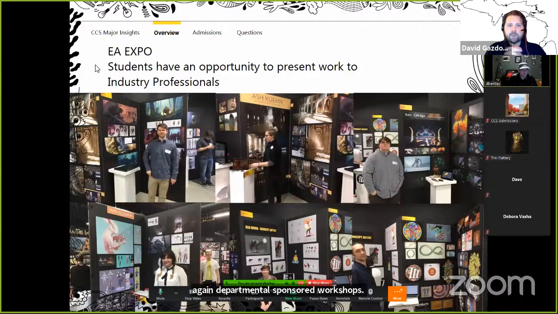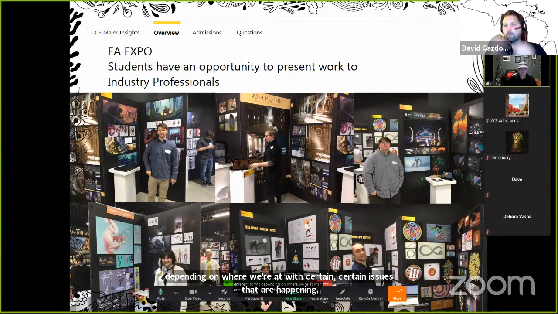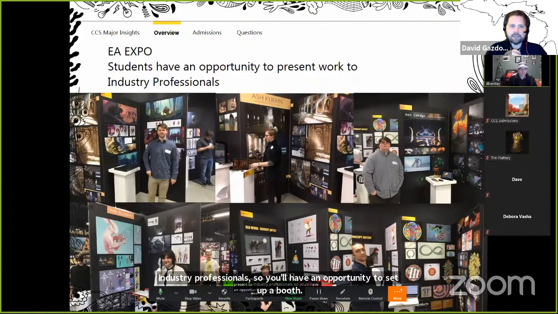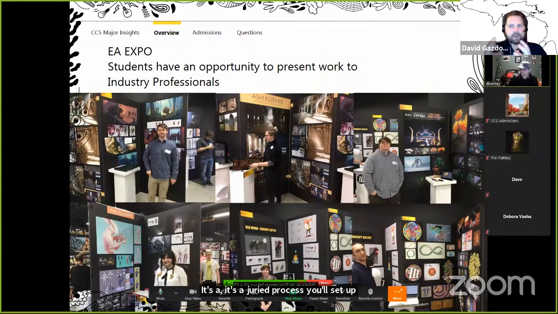So here's an example of the EA Expo. It takes on different forms depending on where we're at with certain issues that are happening. For example, the next Expo is going to be a little bit more virtual, right? But when we can, the Expo will be an opportunity for students to present to industry professionals. So you'll have an opportunity to set up a booth. It's a juried process. You'll set up a booth with your best work. Industry professionals will come around and talk to individual students to provide feedback, as well as different experiences depending on that particular student.